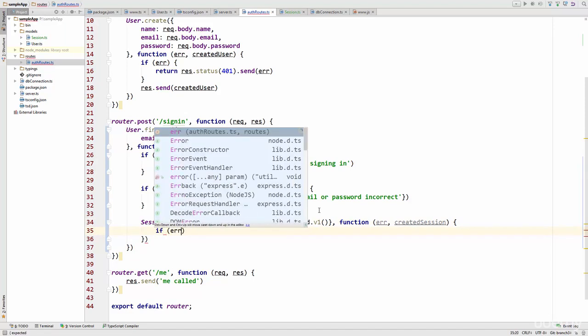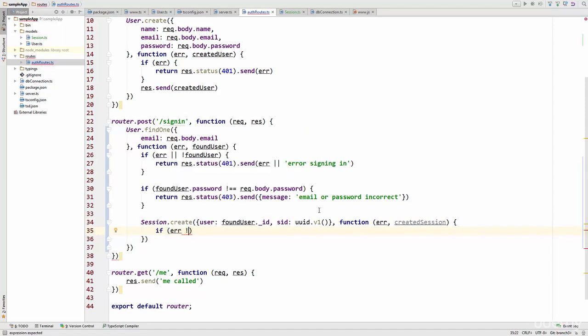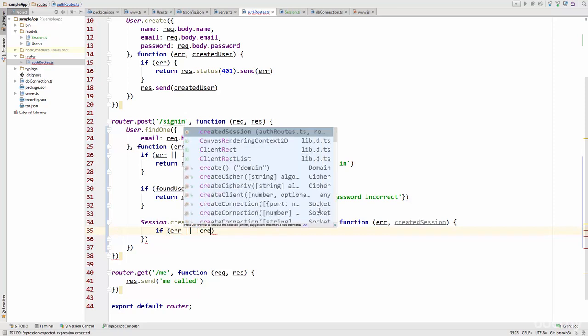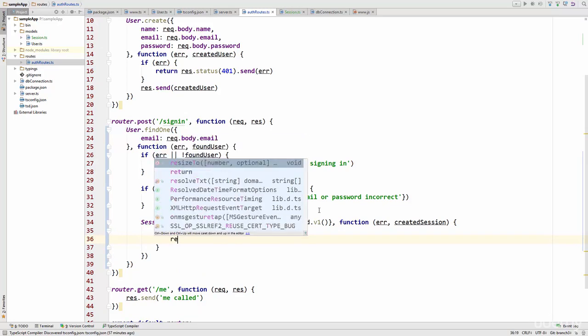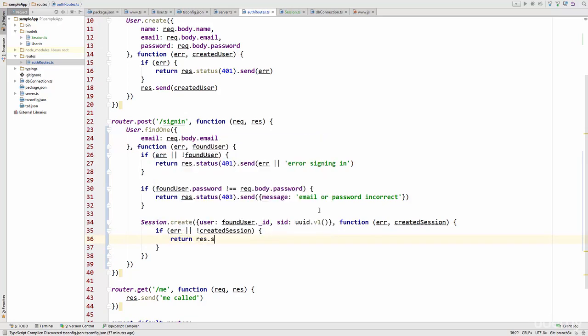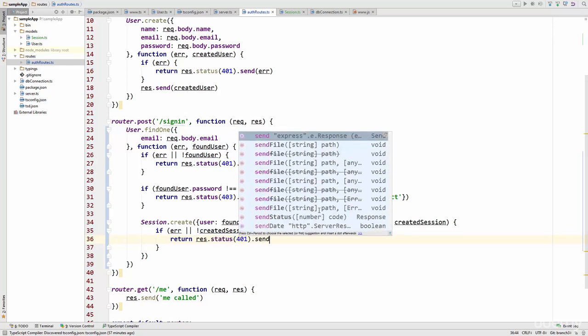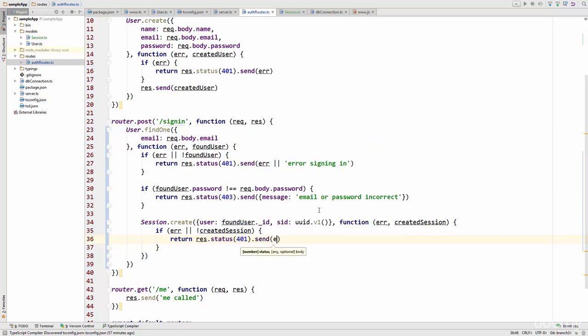Check also if there is any error or not, or if not, the created session. So we can just send back some status here and return res.status, and let's say 401, and then send back a message saying "error creating session".